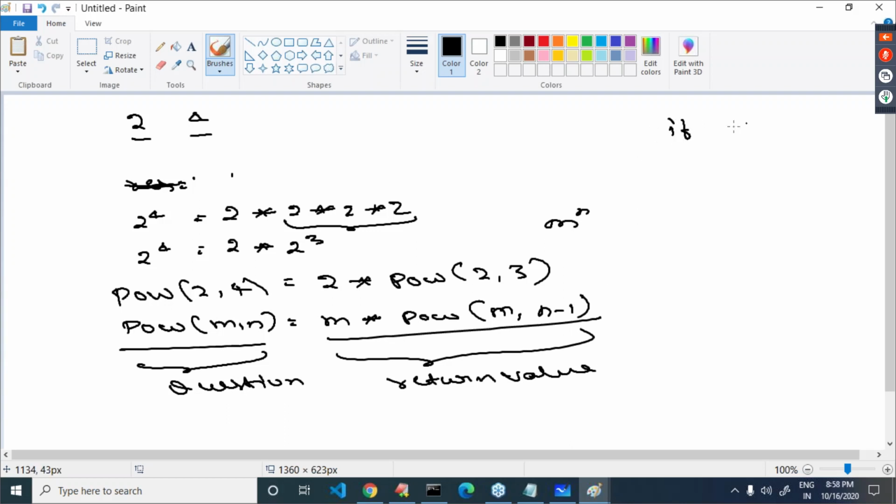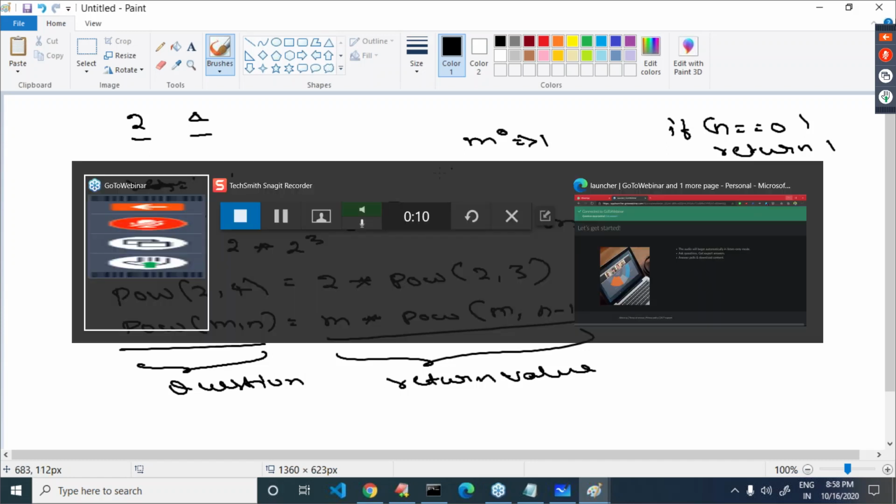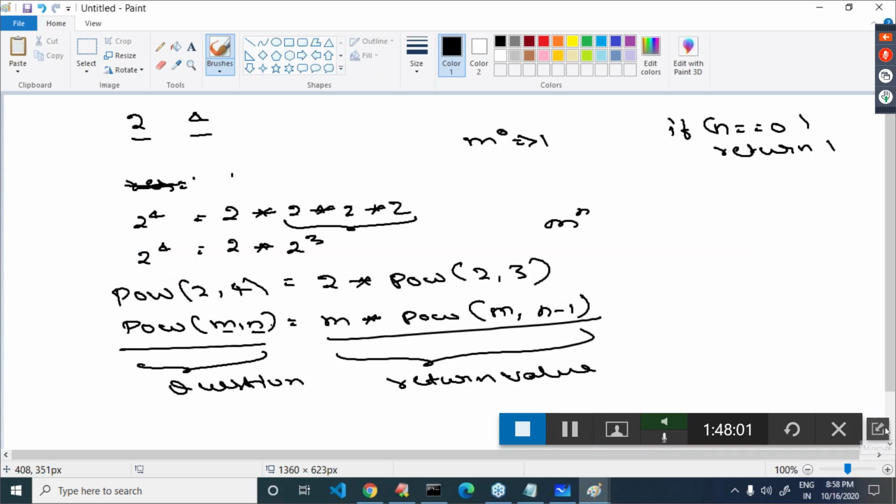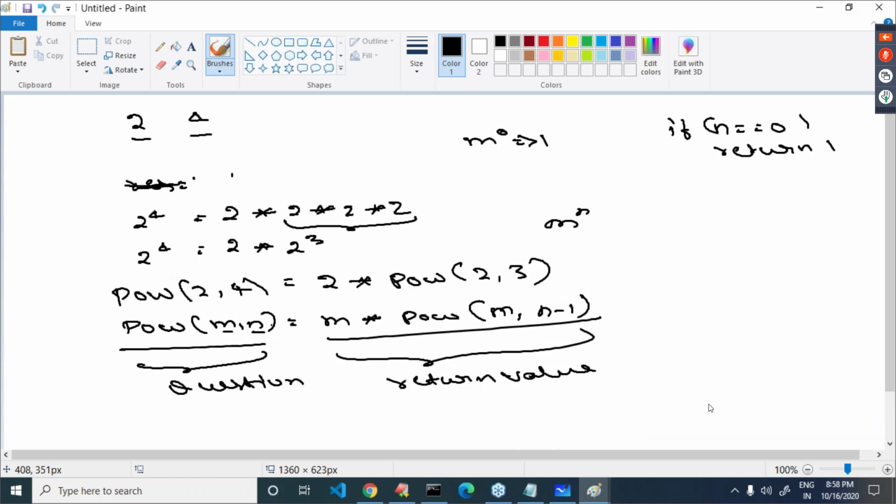Clear? Sir, what is the stopping condition? Stopping condition is simple. If n becomes 0, what is m to the power of 0? Anything to the power of 0 is 1. So I will say return 1. Understood? M is base, n is the power. Understood?